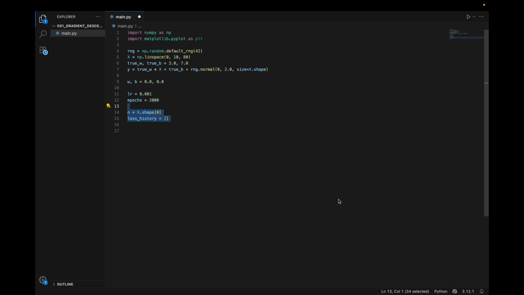Next, we define the training loop, where we will apply gradient descent. N stores the number of data points, in this case 80, and loss history is an array that will store the loss values at each iteration, which we'll plot later to show how the model improves.